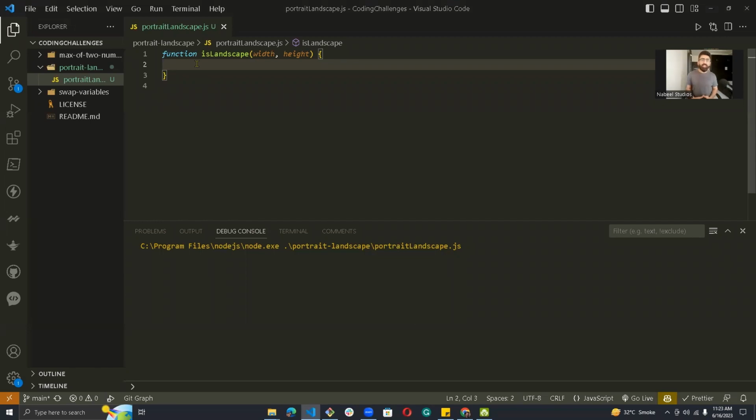Okay, so today's challenge is that we have to return a function isLandscape, and this function should return true if the picture has a greater width than the height, and it should return false if the height is greater than the width. Okay. So this function is pretty similar to the one, in fact, it's the same function like the one we did in the last coding challenge.